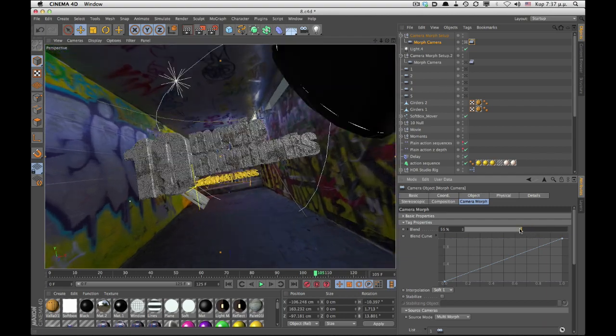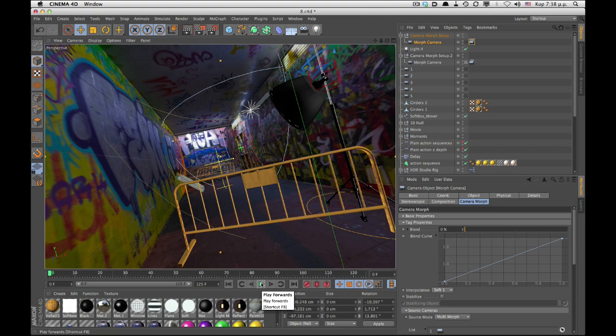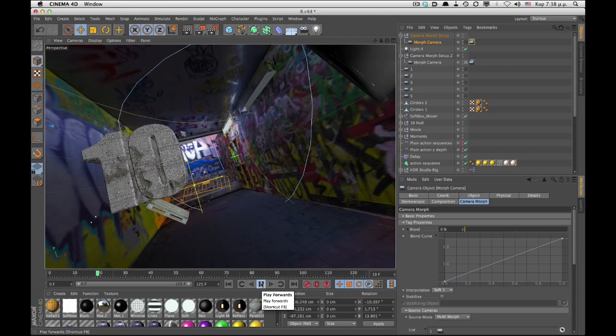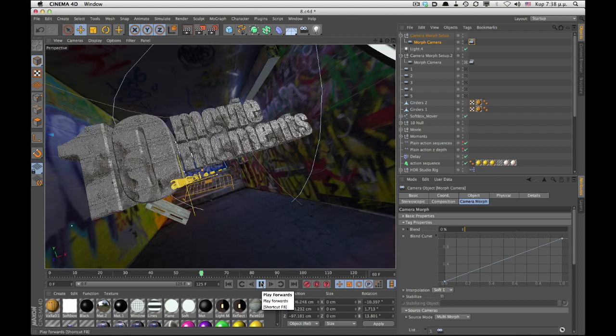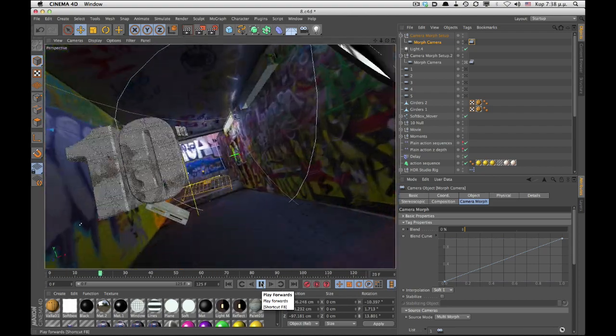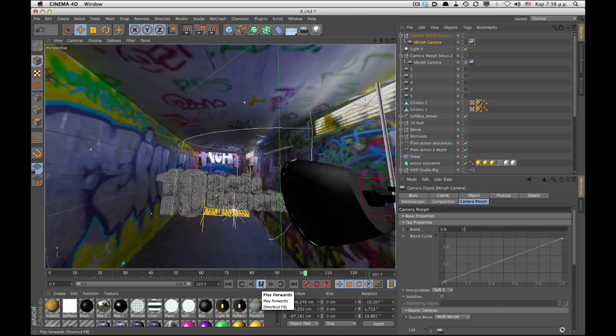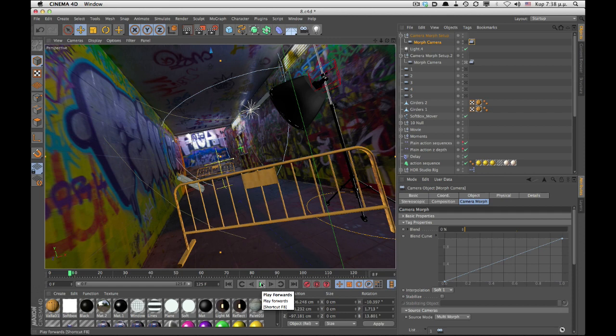The great thing about this is that you can continuously change the settings of your cameras, and the Morph camera will update with the new settings. All we need to do now is just set a few keyframes and we're all set. Now you can further refine your scene in your favorite compositing program. I tend to do that a lot.